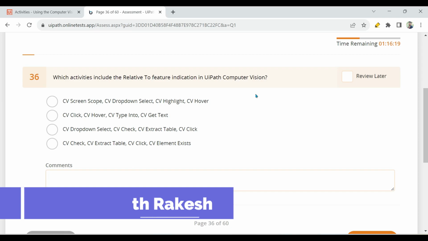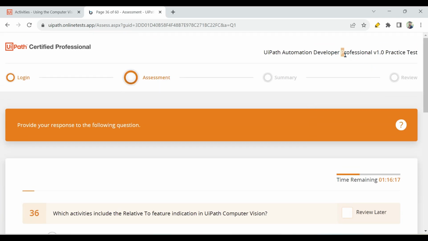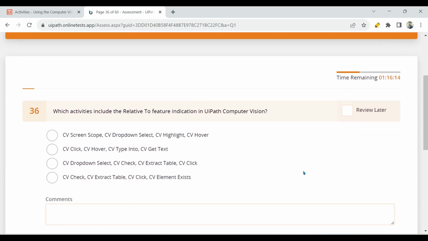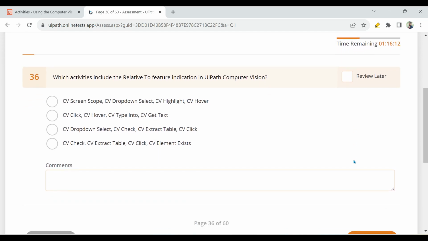Let's attempt one more question from the professional practice test. So let's see what is there in this question. Which activities include the relative to feature indication in UiPath computer vision? It is asking which of these activities. So if you see, there are multiple different computer vision activities. Now it is asking you which set contains a feature known as relative to.